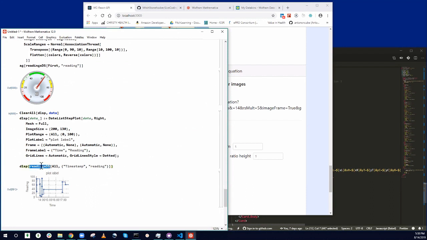So you can see that the data input is simply going to the data set, and it's saying, give me all of the timestamp and reading. That's the data source that's coming in through that argument there, and DateListPlot is doing all the rest, including the y-axis, the x-axis, the time dimension along the x-axis, the grid or the framing, the grids, the plot label, etc. So that all looks good to go.